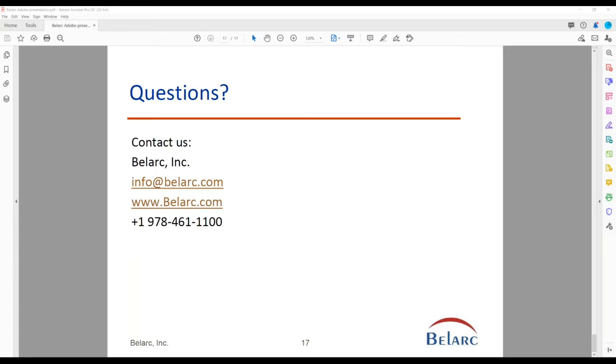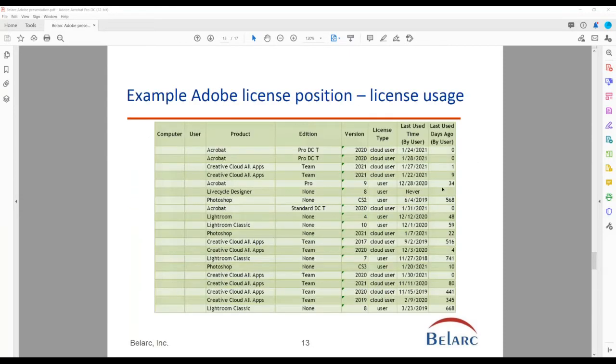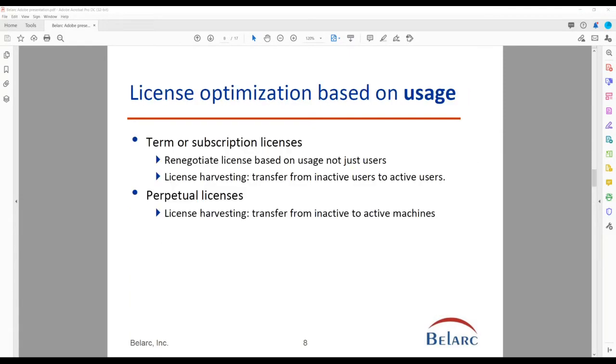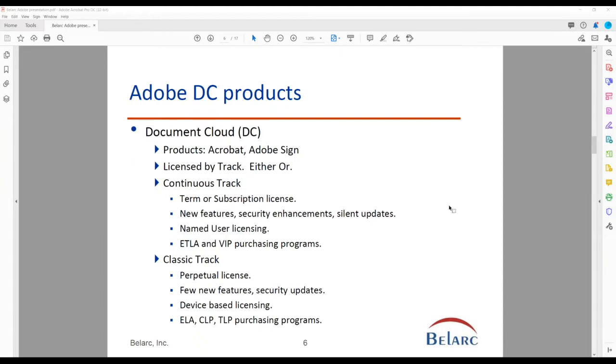Yes, okay. Now it's just you said that if you use a continuous track for subscription and classic track for perpetual licensing, we don't have to select that. We have the subscription, but we can select both classic and continuous.